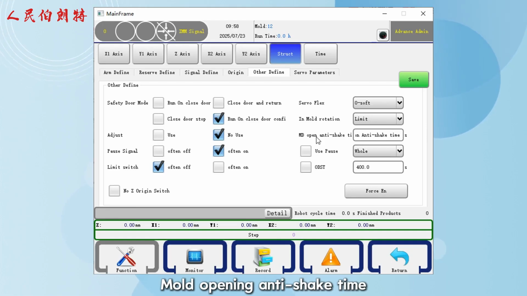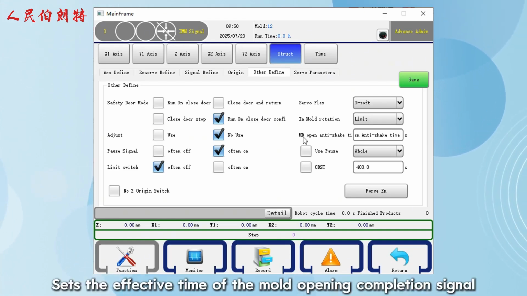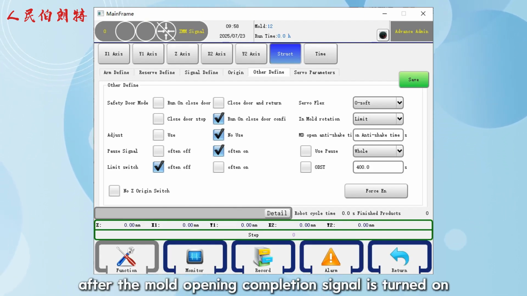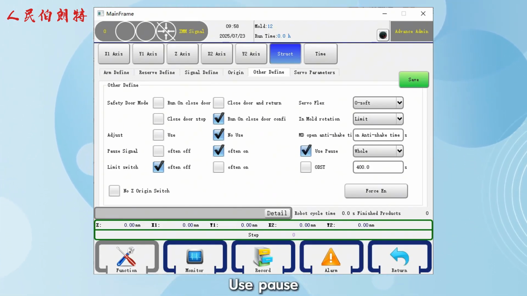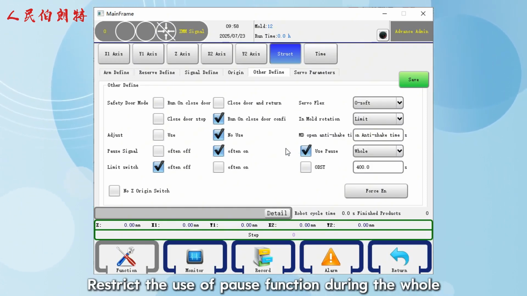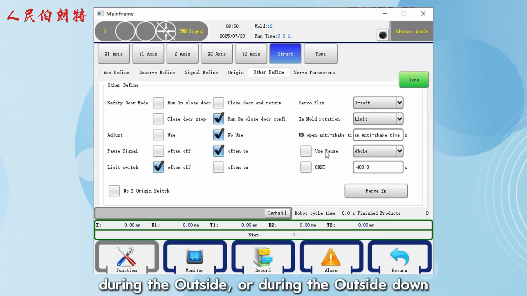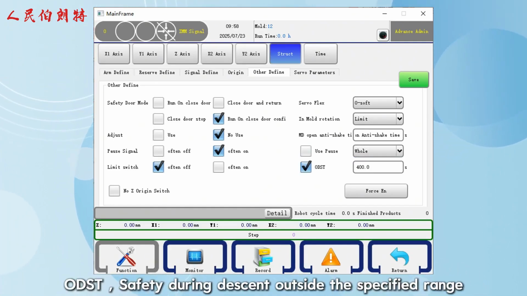Mold opening and shake time sets the effective time of the mold opening completion signal. The system considers the signal valid only when it reaches the set time after the mold opening completion signal is turned on. Use pause: restrict the use of the pause function during the hold and during the descent outside the specified range.